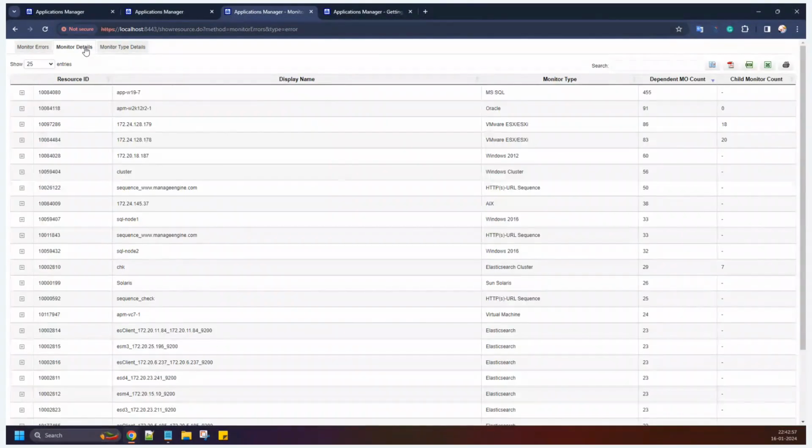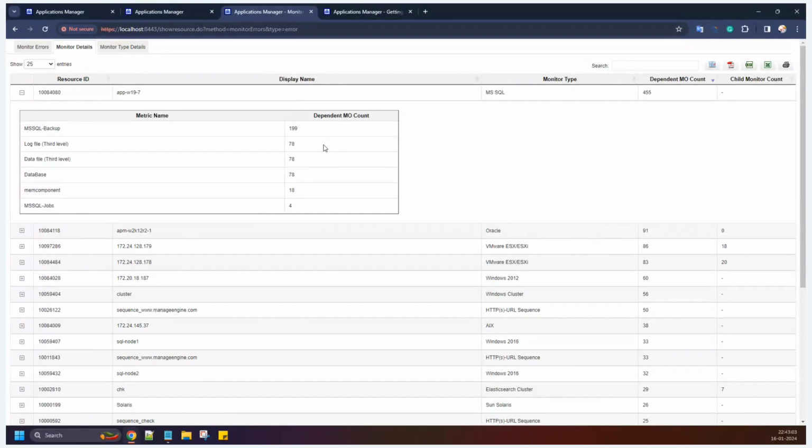And in the monitor details, you can view the list of all the monitors you have onboarded. For example, in a particular SQL there will be several second level metrics, like the number of databases, the log files, or the backups, which are present as individual attributes on a SQL, right? So those kinds of dependent attributes can be viewed here.